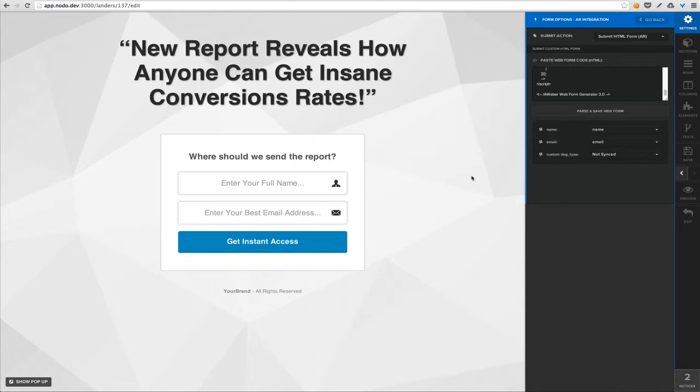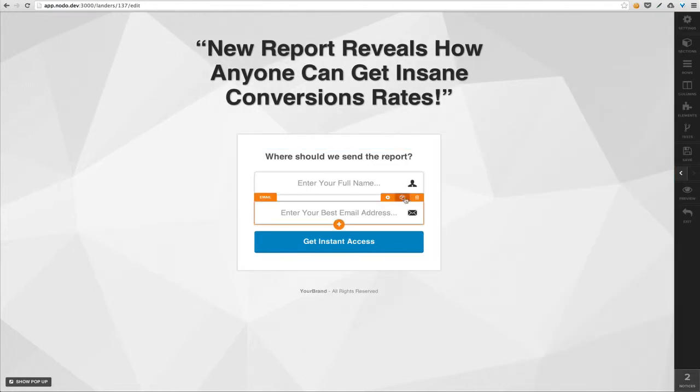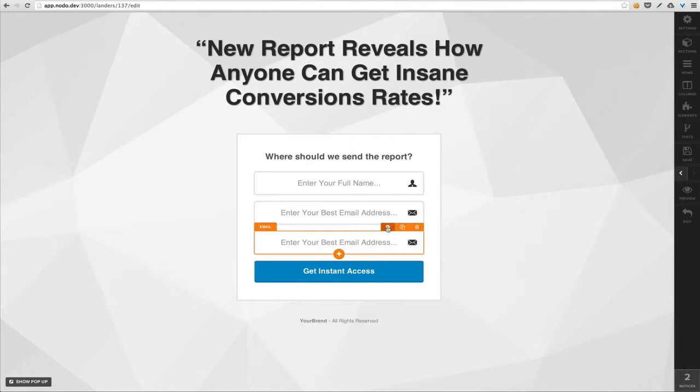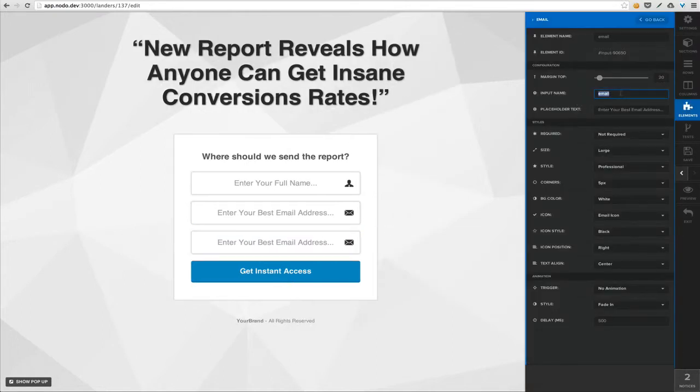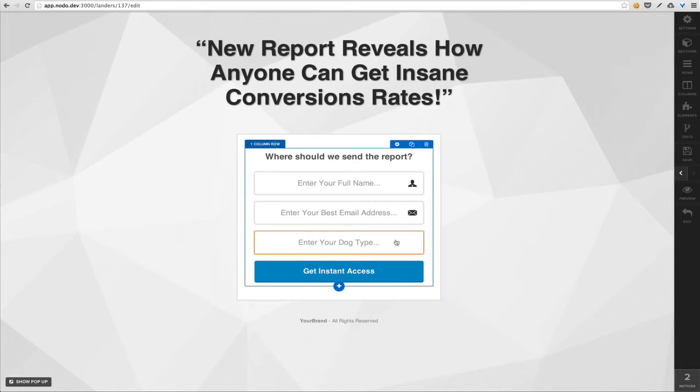But since we want to do a dog type, let's add a new form field here. I'm just going to clone this input form here and open it up. Now what you want is to have it synced up to the name. So I'm just going to put dog type, and I'm going to call this dog type input. Alright, so I'm just going to change the name here, so it's enter your dog type. And then I'm going to change this icon to nothing because it doesn't make sense to have an email icon. So now we have this new dog input field.